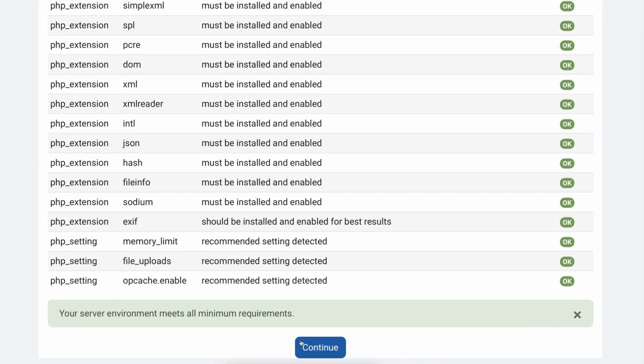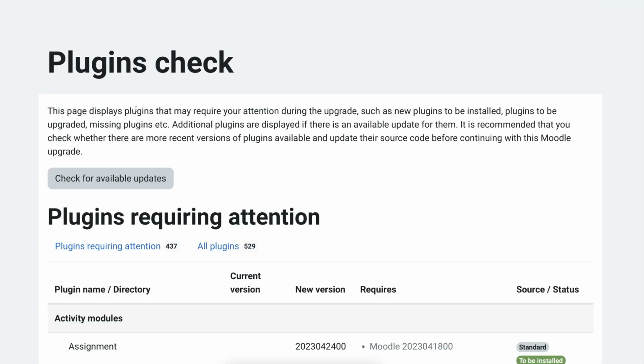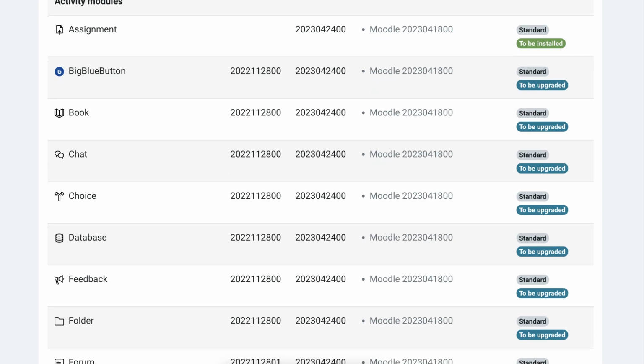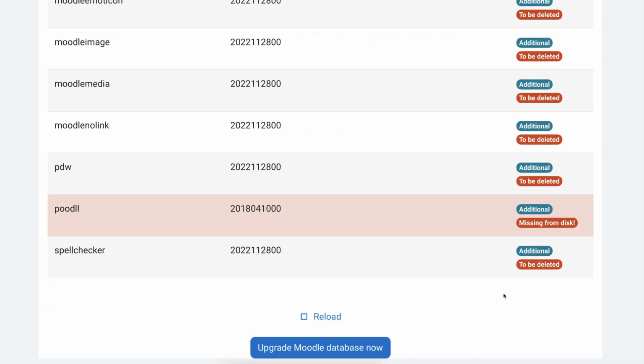So here we are. We're going to continue. Cross our fingers and hope that there aren't any errors. But if there are, we're going to manage that. So no need to get stressed. If you do have errors, please let me know and I'll be happy to help. Now notice there are some things that we will need to delete or that are missing from disk, and we can take care of that. Wait for the next step.